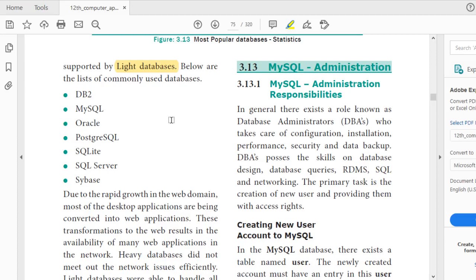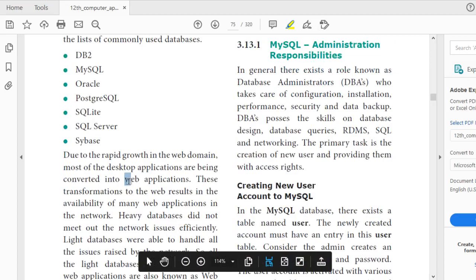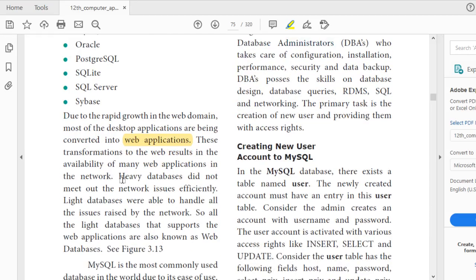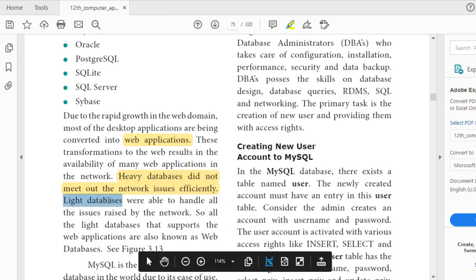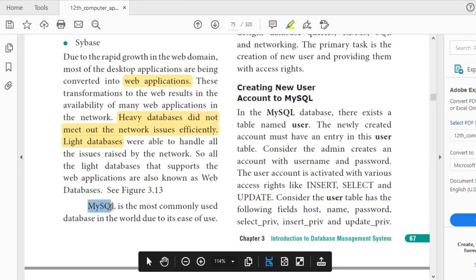Okay, so below is the list of commonly used database softwares. DB2, MySQL that we are going to learn, Oracle, PostgreSQL, SQLite, SQL Server, Sybase, and so on. Because many of us are nowadays using the internet, we go for web applications. So all desktop applications are also converted to web applications. So heavy databases did not meet the network issues efficiently. So instead they started using light databases that support the applications. So MySQL is one of the commonly used databases in the world due to its ease of use.